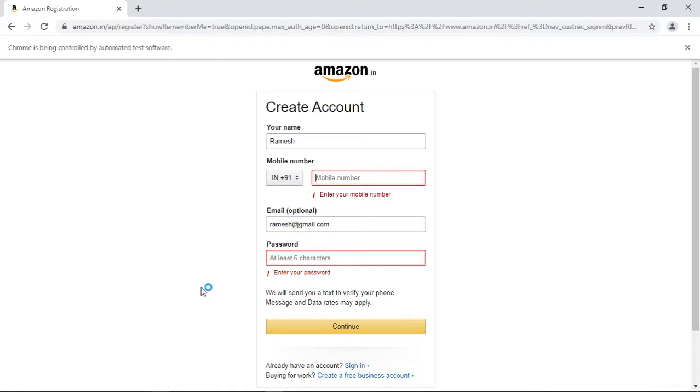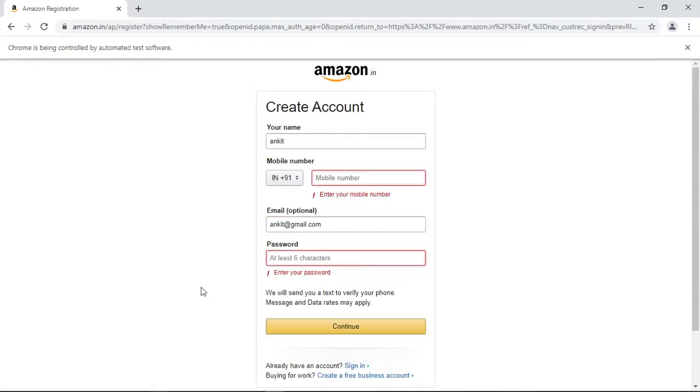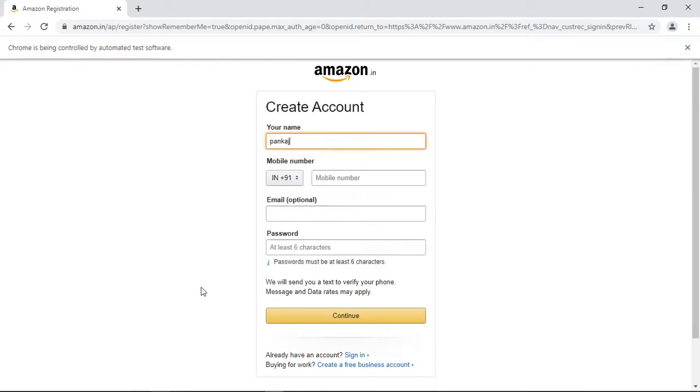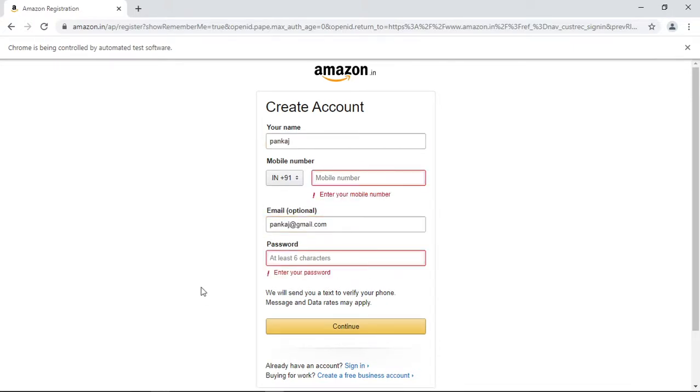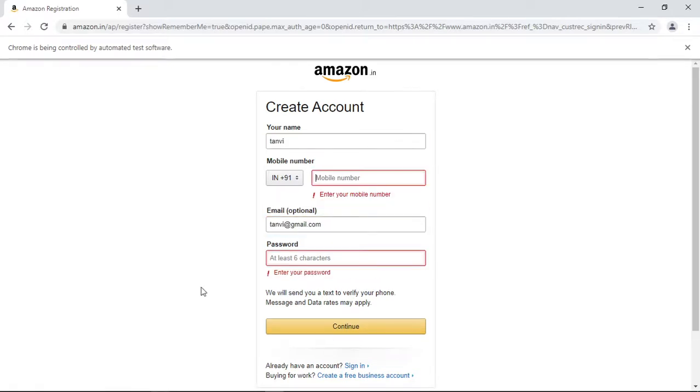Ramesh, Ankit, 4 times it has run already. Ayush. Tanvi. And then 2 more.